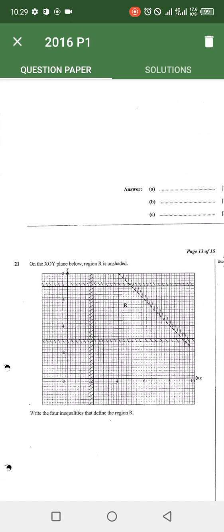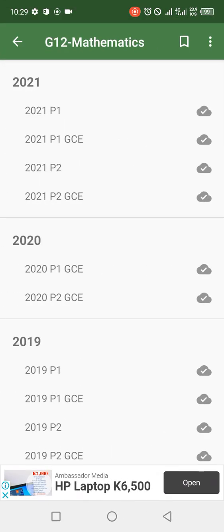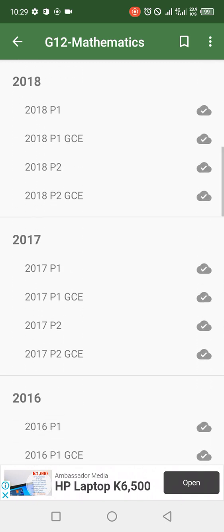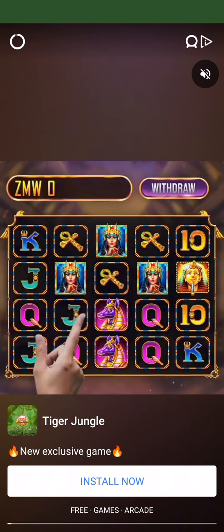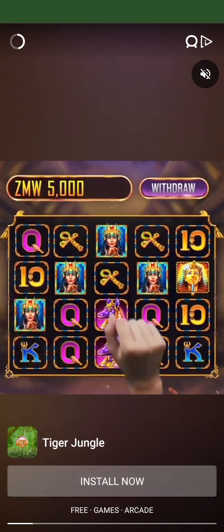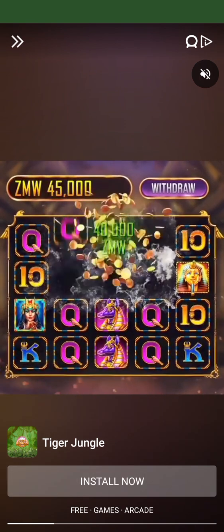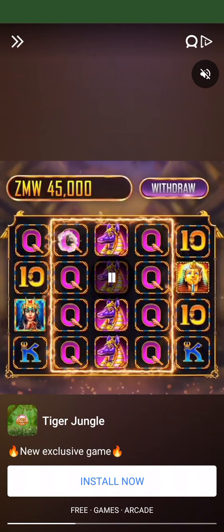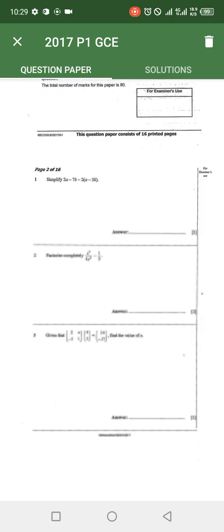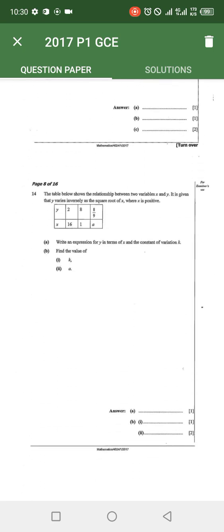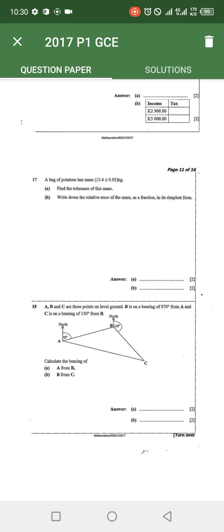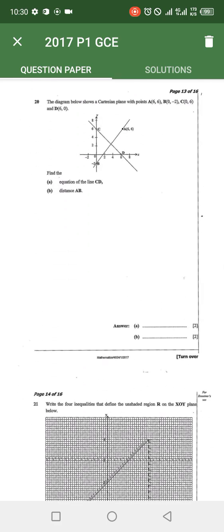So this one, we've done it. You can try this one, 2017 GCE. So solve past papers. If you are in 2023, you can try questions from 2016 to 2022. If you are in the year, so be able to see. If possible, let me rotate this so that you see.